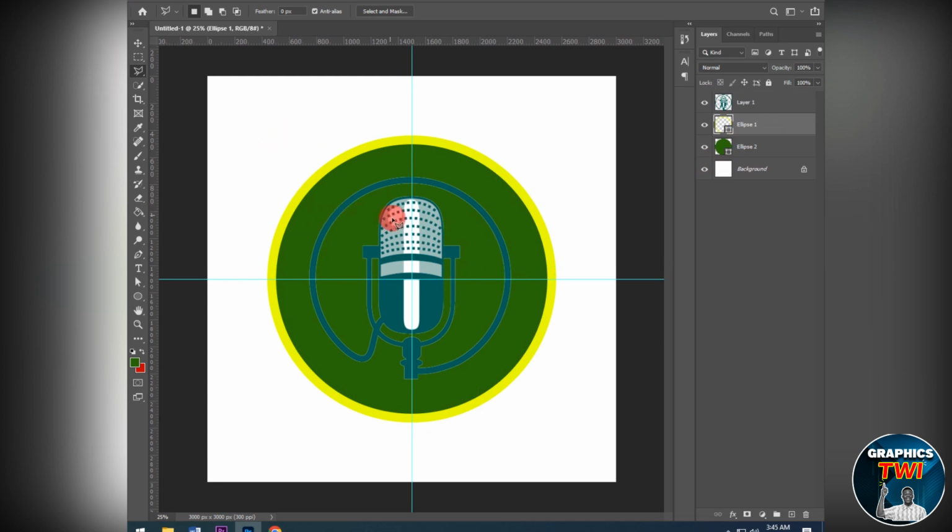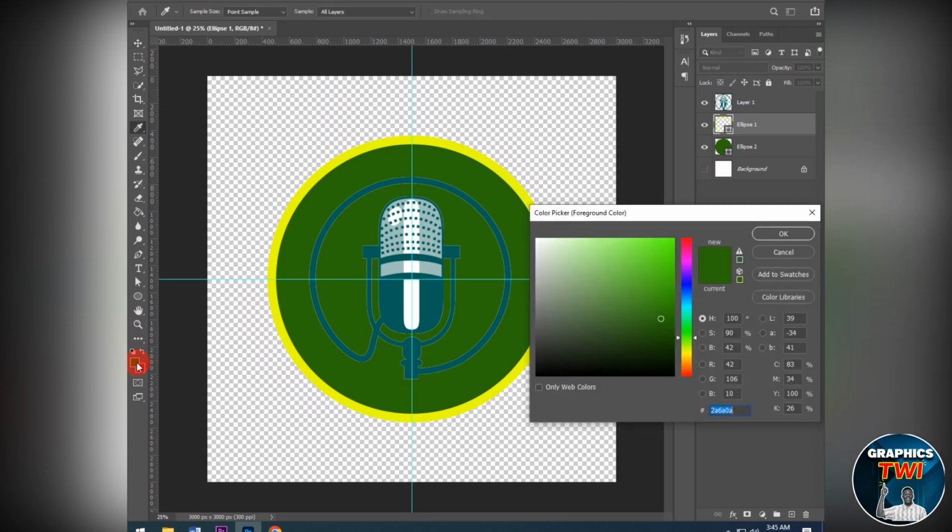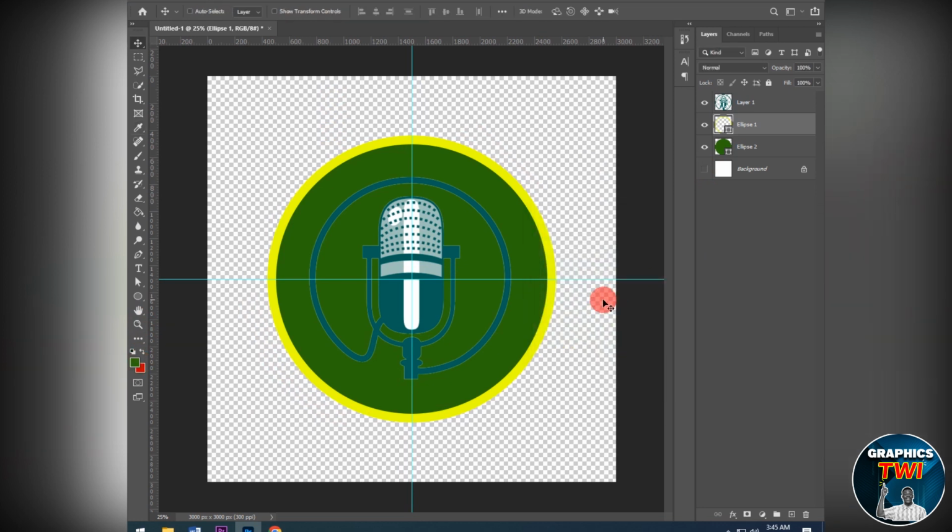And then you remove the background. Then we want a different color, so you duplicate it, that is Control J, and then you have two.